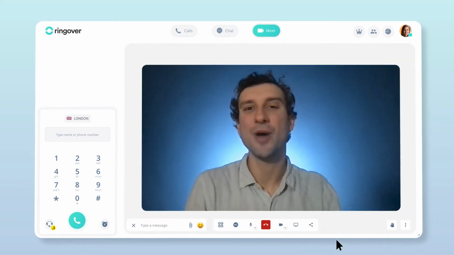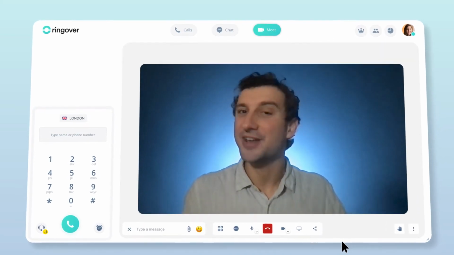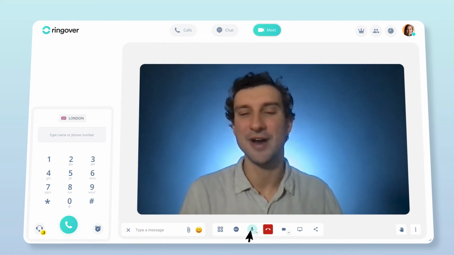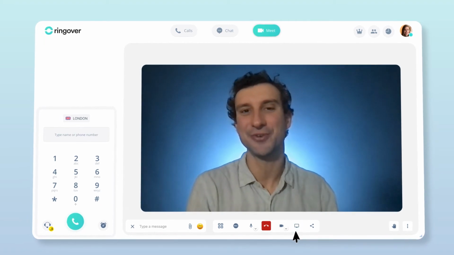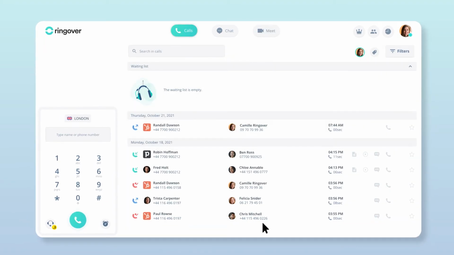Once the video call is underway, you have access to all of the classic features that you might expect. For example, you can mute or activate your mic, you can turn your video on or off, or you can even share your screen.